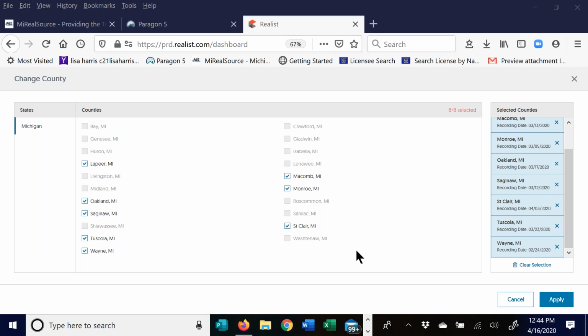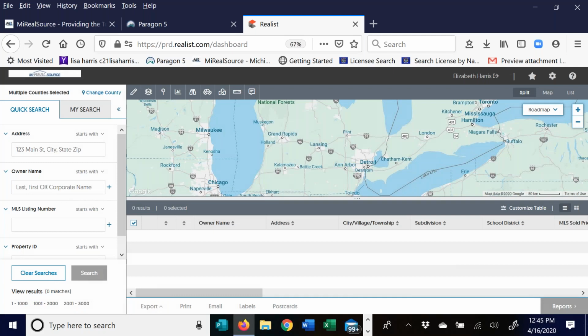Once you've got that completed, there is an apply in the bottom right corner of your screen. So make sure you select apply to save it, and that will be a default. If you don't want to make any changes, just go ahead and hit cancel, and it will take us back to our screen. Okay. When you look on the left side of your screen, you've got 2 tabs, Quick Search and My Search.